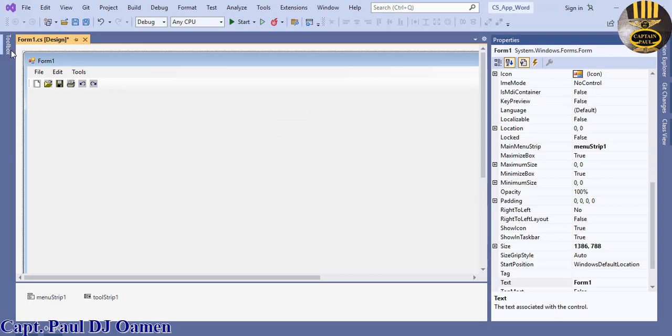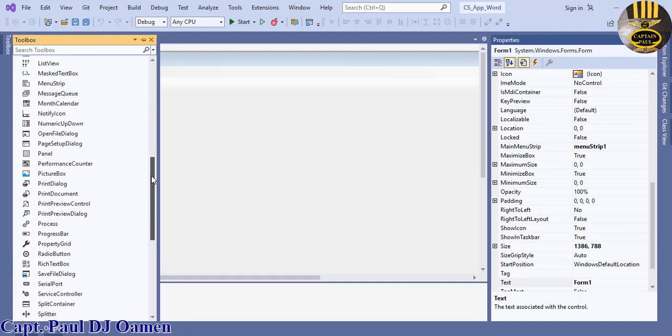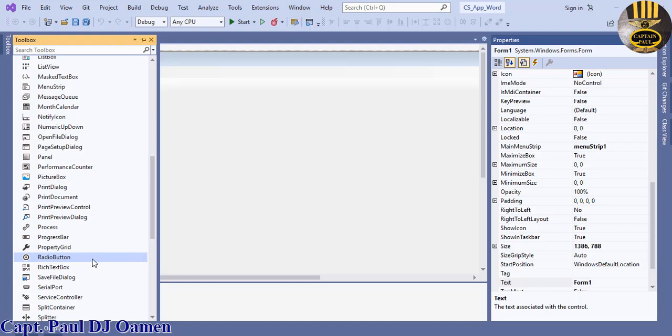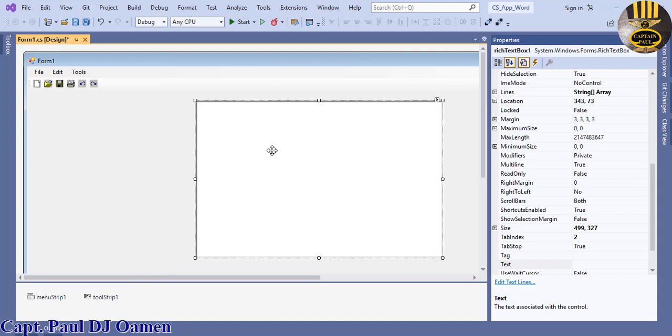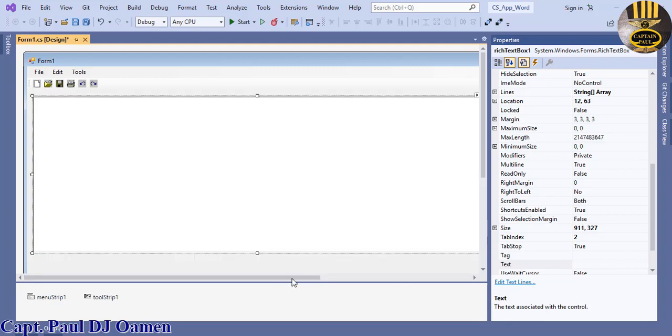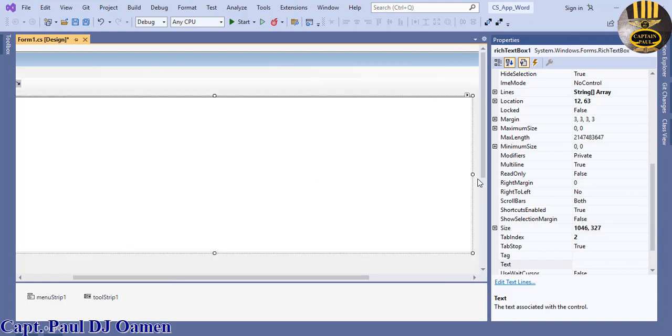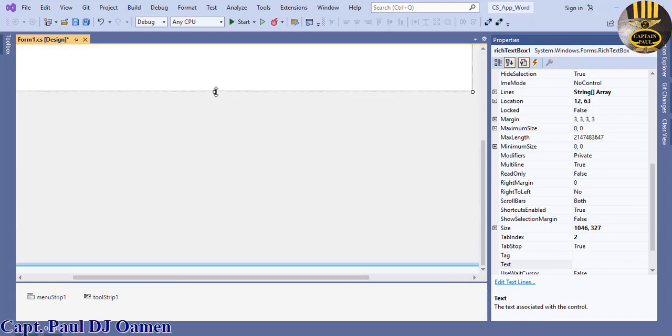So let's come straight to our toolbox here and grab hold of the text box. No, rich text box. There we go, rich text box there. Okay, we draw the rich text box there that much, so let's place that here and just drag it all the way. Or we can even go straight into the properties and just get it docked. Maybe we don't have to do that. Well, something like that, and bring it down.